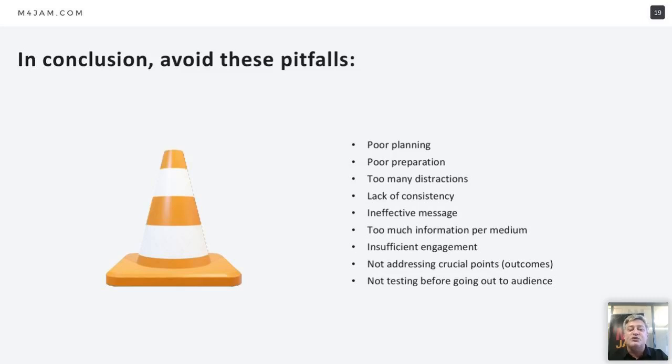Another pitfall is if you do not address the crucial points, the outcomes. Once again, I'm emphasizing that. And another pitfall is if you don't test your material before it goes out to your audience. What we normally do is we've got an internal test group and an external test group. So when we create any video or medium, fact sheet, we send it out to the internal test group. They test for certain things like look, feel, if it's according to the company CI, and then the external group will test things like understanding, etc., for us. So that's it.